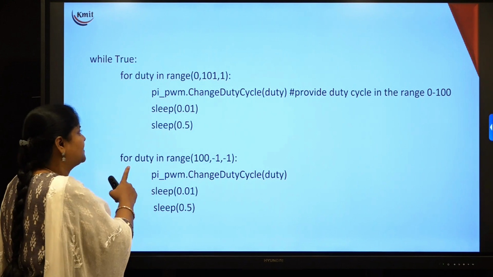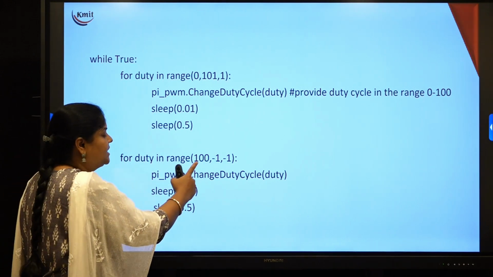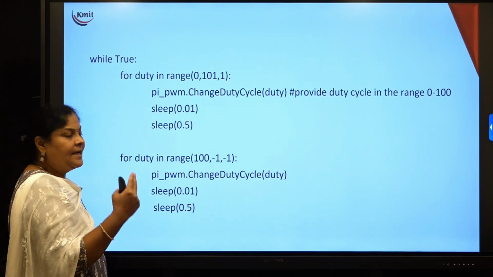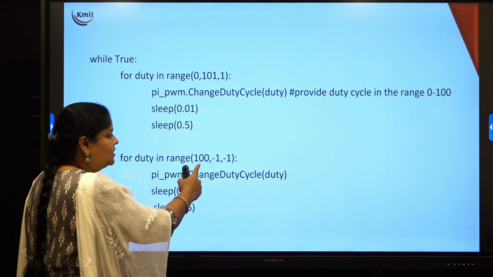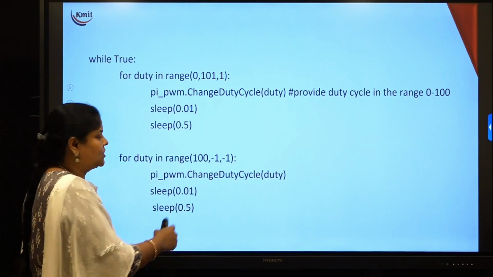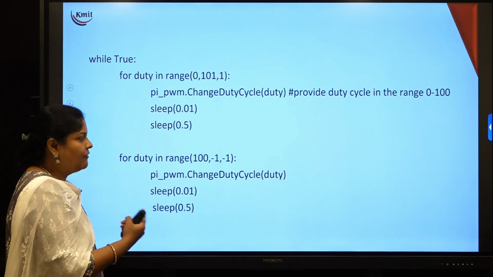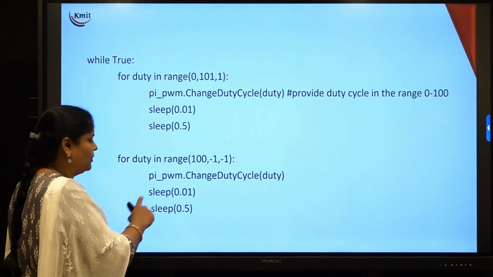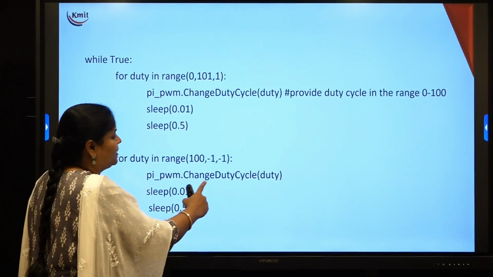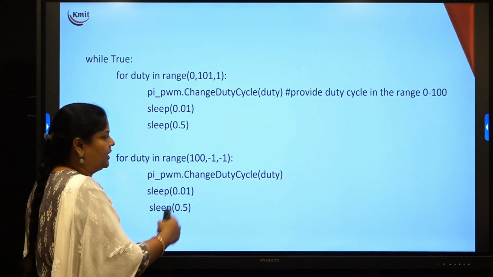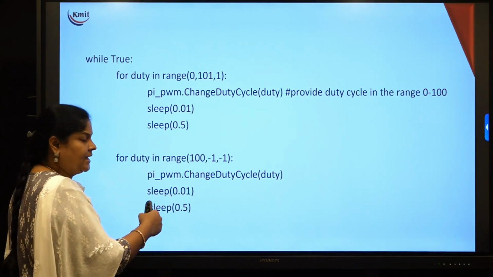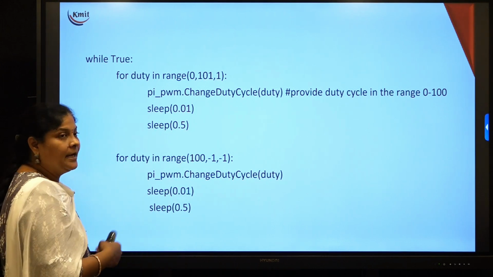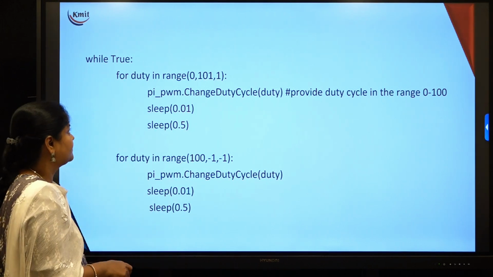In the same way, this for loop, for duty in range, is for decreasing the brightness of the LED. So the initial value is 100, and from there it will decrement one step at a time until 0. pi-pwm.ChangeDutyCycle(duty), from 100 it will decrease, and depending upon the value the brightness of the LED will decrease.